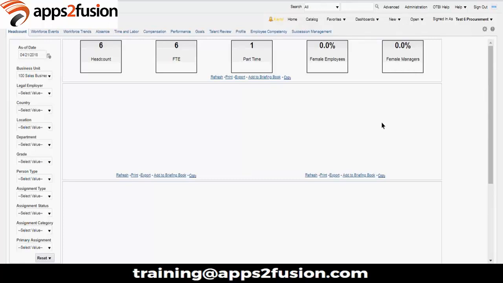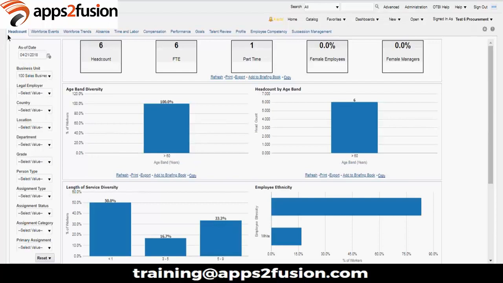Now we'll identify what things are present in a dashboard. As you can see, this dashboard is related to the HCM module, and the dashboard name is Line Manager Dashboard. This dashboard contains different pages: headcount, workforce events, I'll explain the word workforce, trends, absence, time and labor, compensation, performance, goals, and others. So these are the different pages.